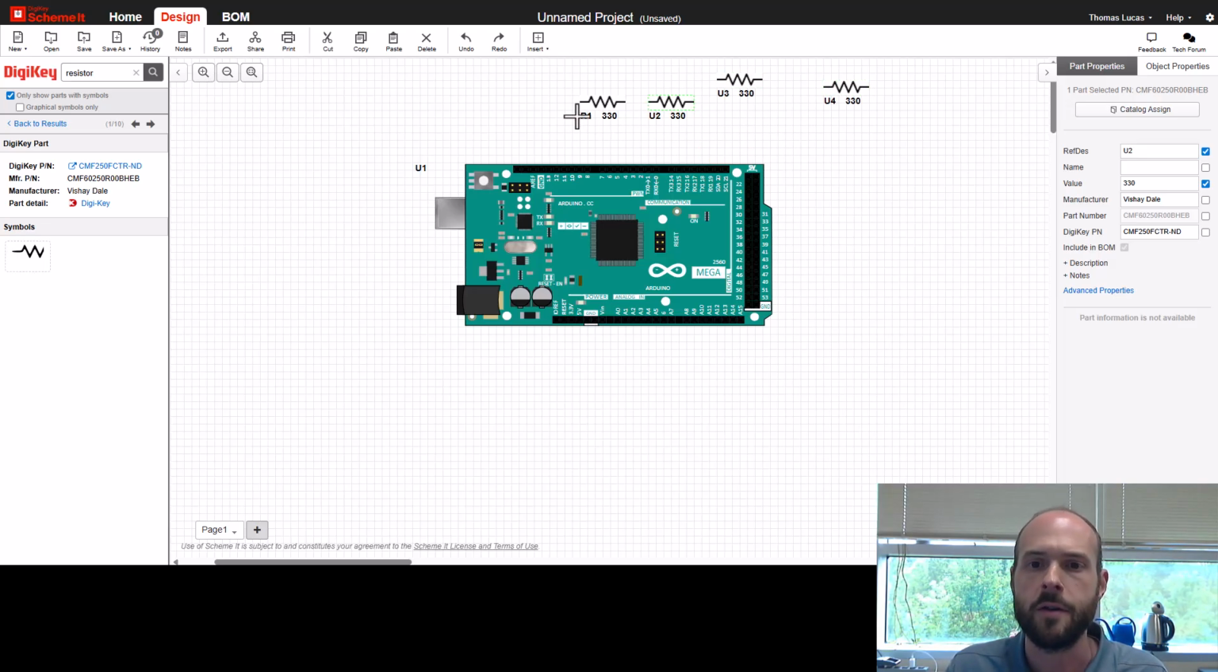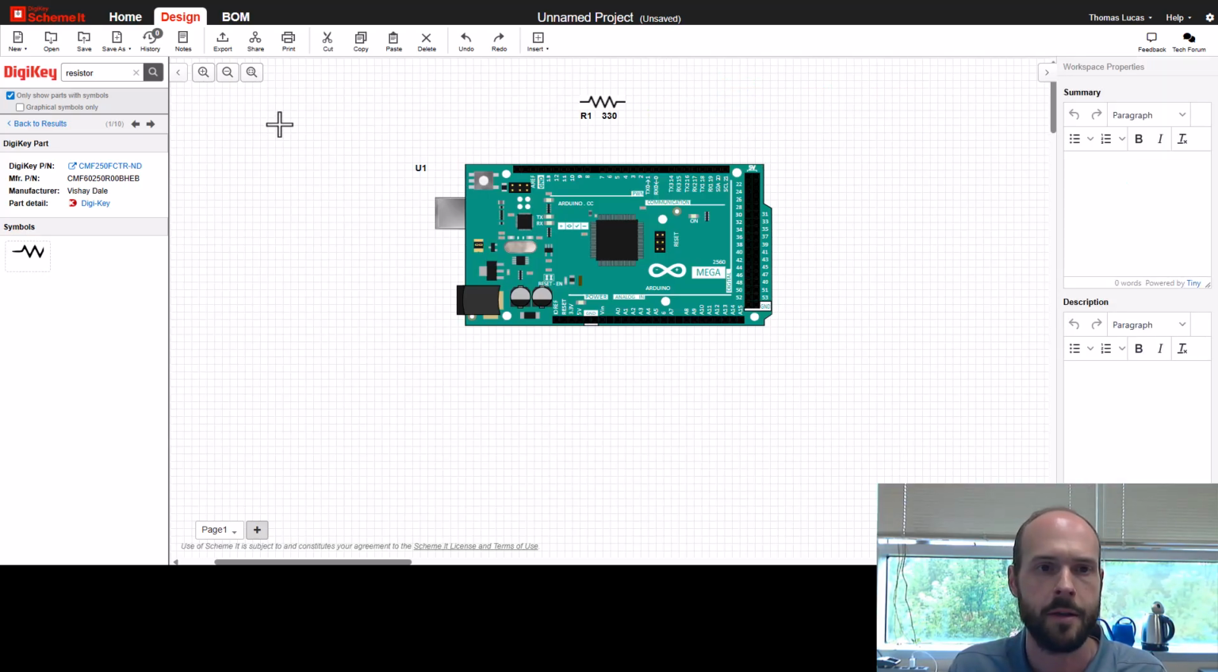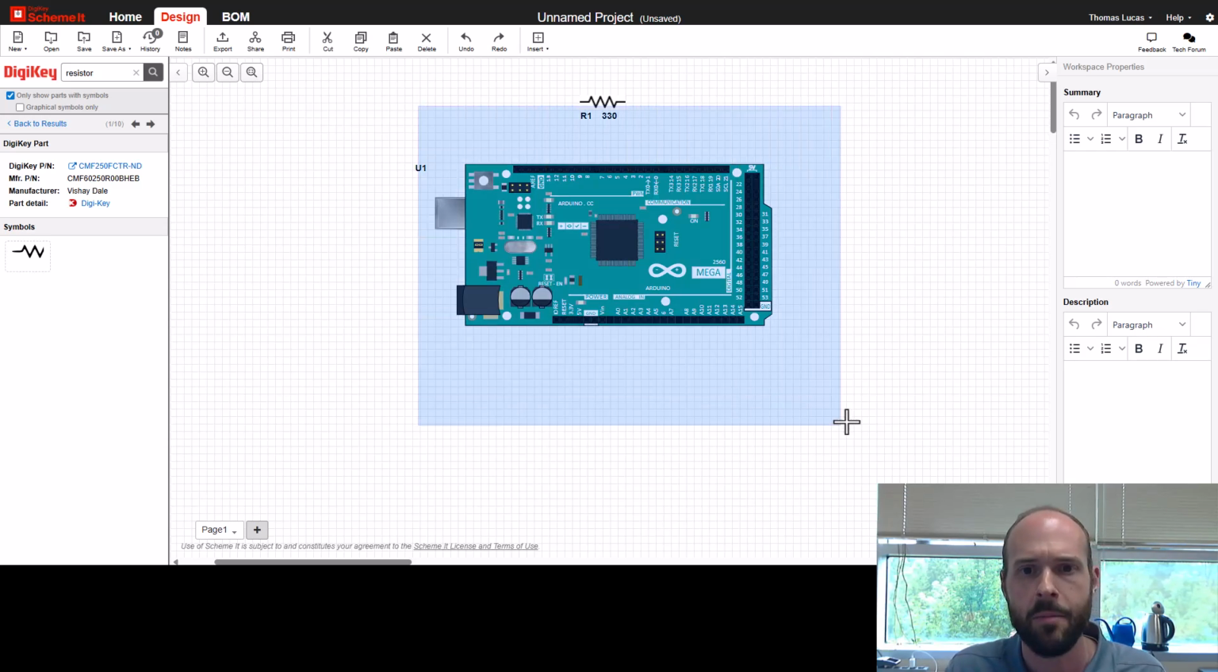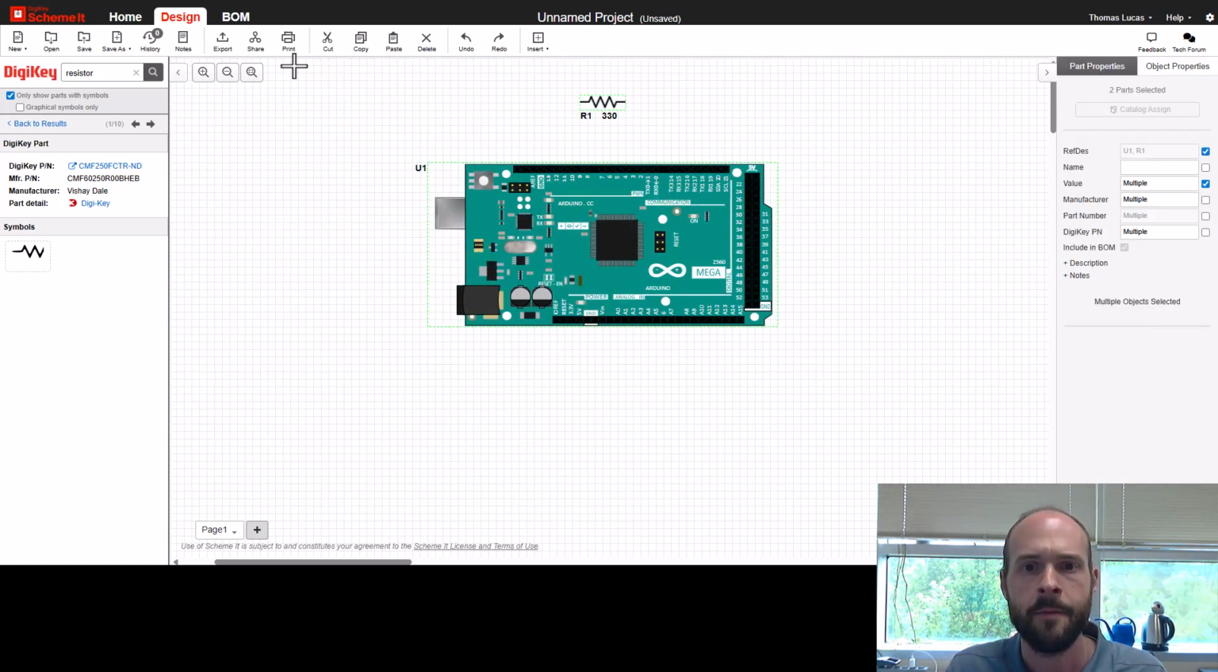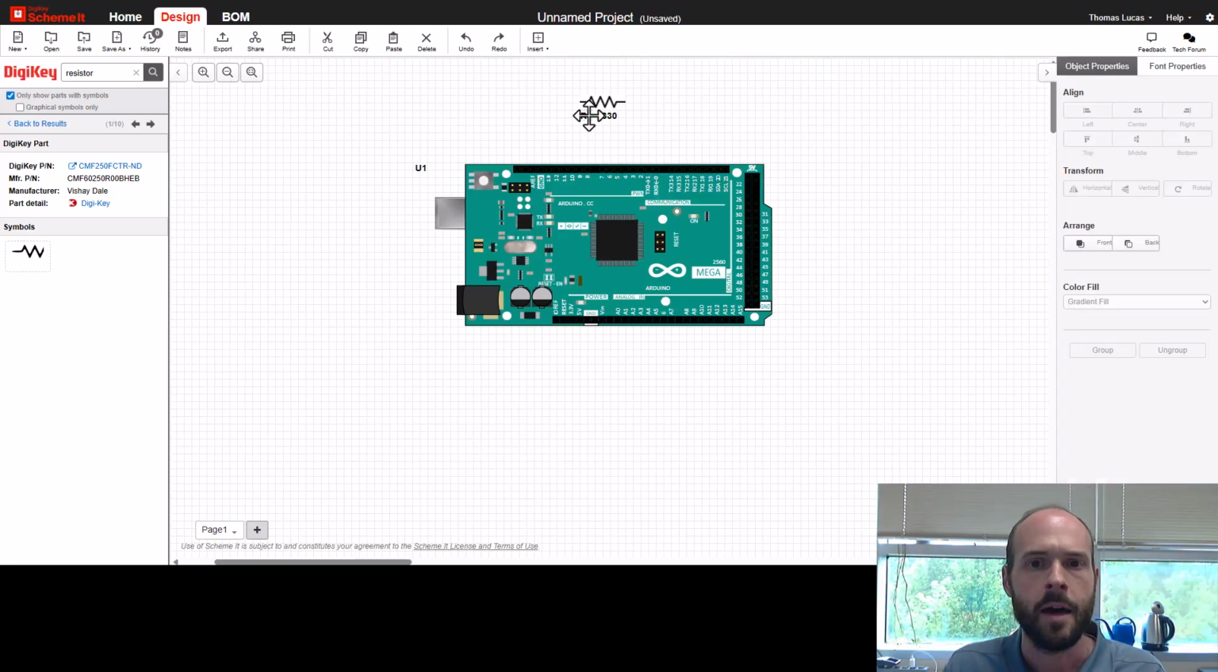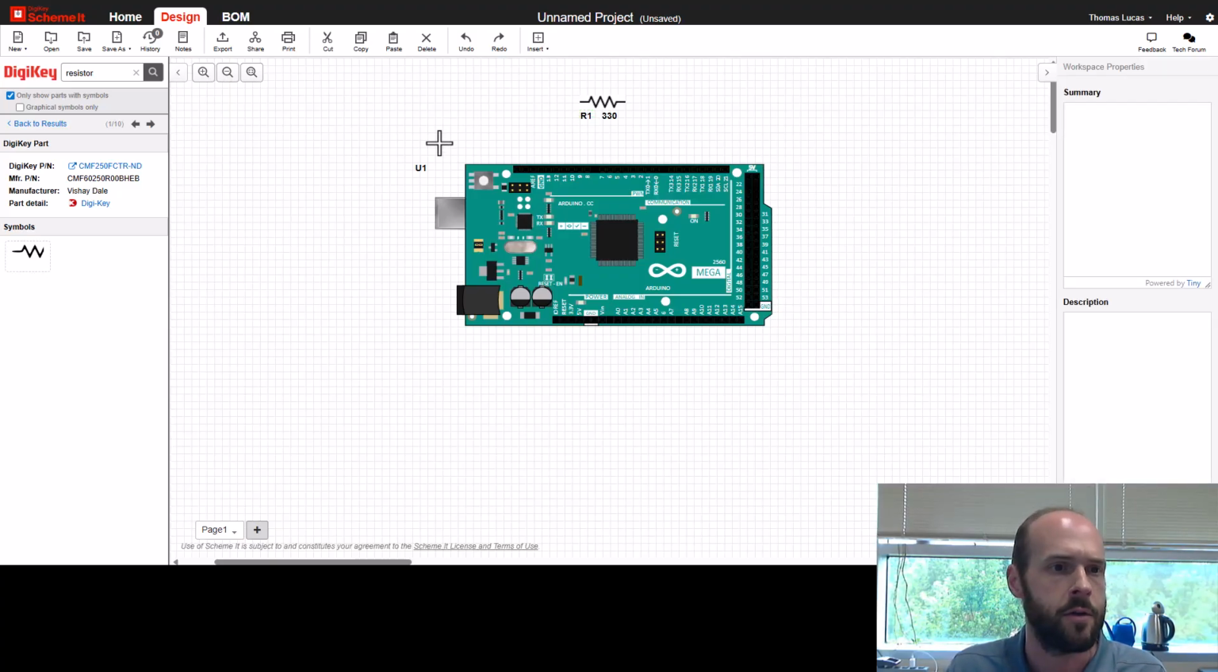Set the value first so that when you cut and paste, it pastes the correct value with all the copies. But a lot of the standard Windows functions apply. You can click and drag a box to select multiple things, stuff like that. So a lot of clicking and dragging, pretty intuitive interface. But now we have a resistor.